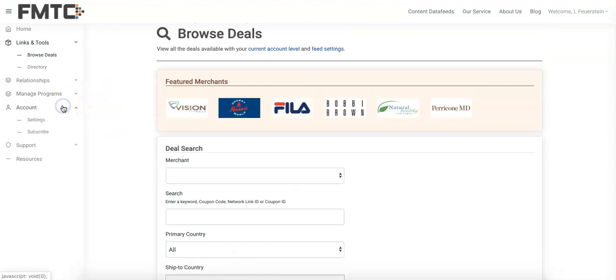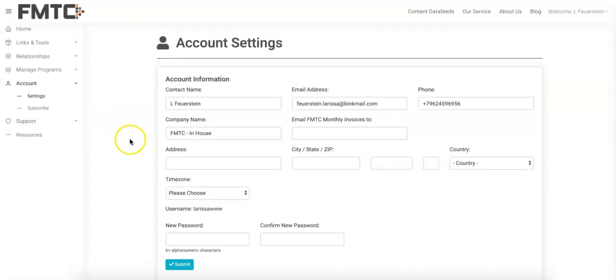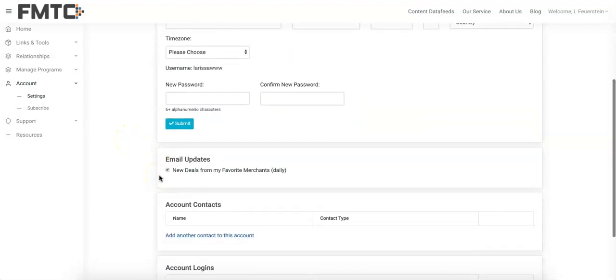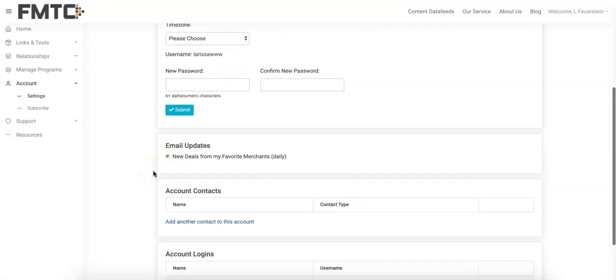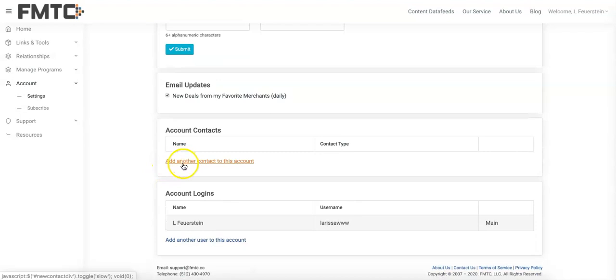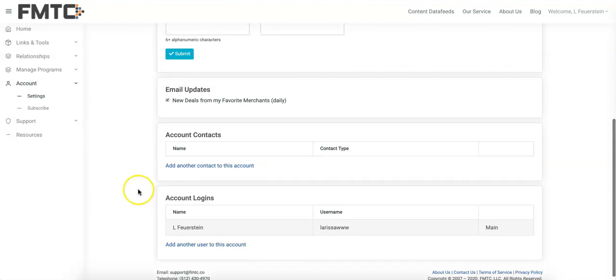Okay, next under account, you are able to go to settings. Here, if you have any information like your contact that you want to fill out, you can put that in here. You could also opt into receiving deals for your particular programs if you'd like to, so you can see what's new in our system. You can add some account context. If you're a premium, you're also able to add a new user to this account, but if you need a sub-account created and you're not premium, feel free to email support@fmtc.co and we could probably set that up for you.